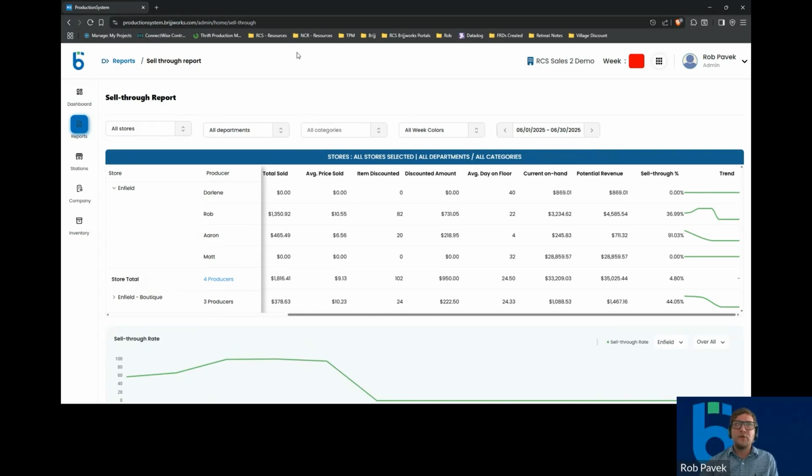We just went through the sell-through report, like Nick says. This tracks how produced items are selling over time based on color weeks, departments, categories. This helps identify what's moving and what isn't, so you can adjust production accordingly.